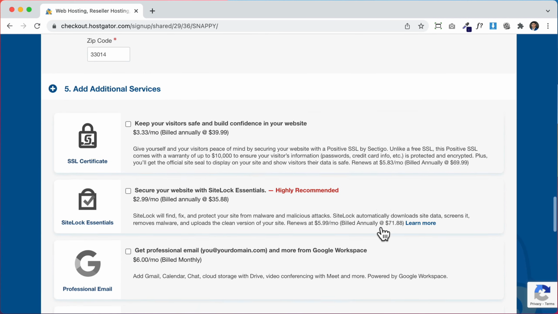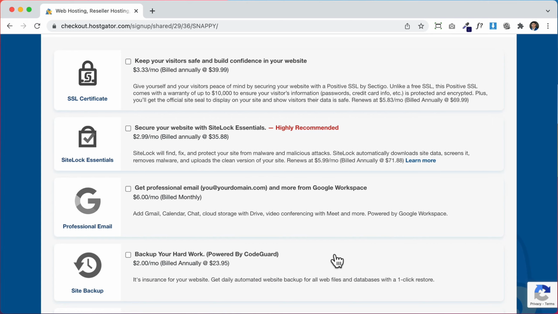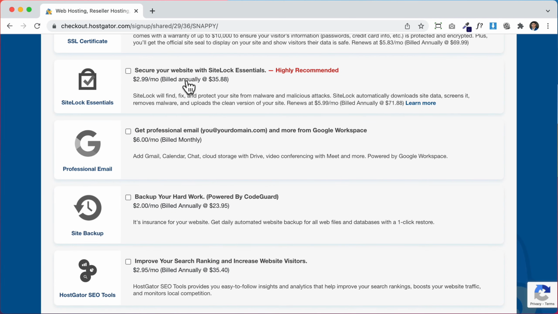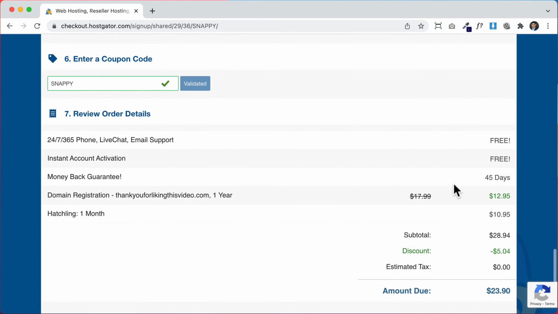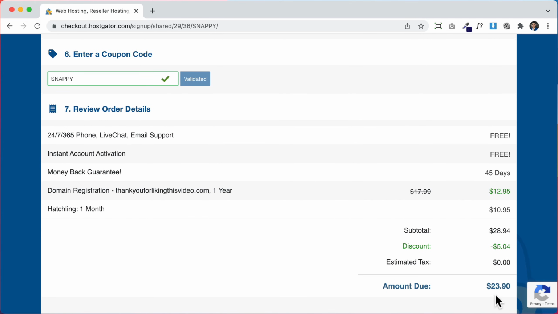Next, there's some additional services. Sometimes some of these are checked by default, so make sure none of them are checked. We don't need any of these, and we can do a lot of these things on our own through our website. Next, we're going to see our total, and we see that it comes out to $23.90.